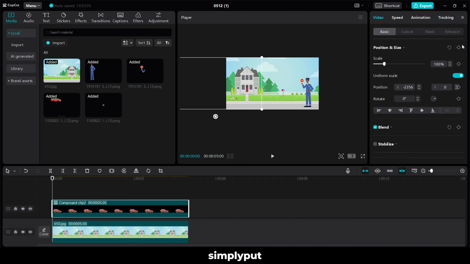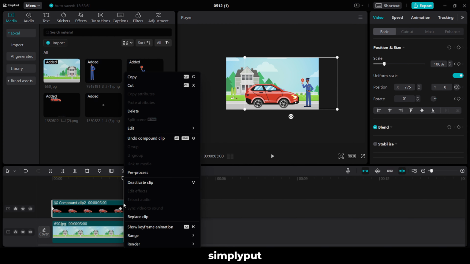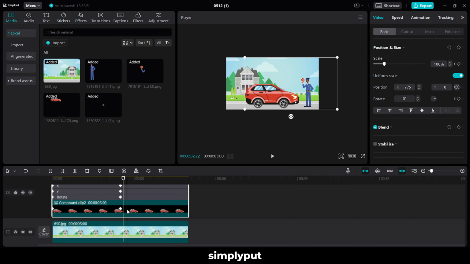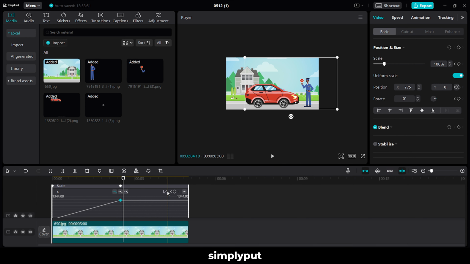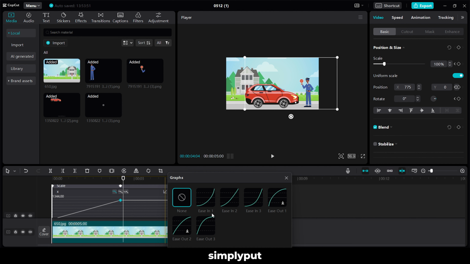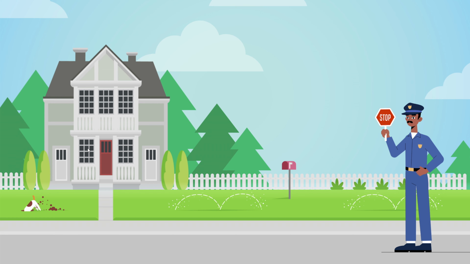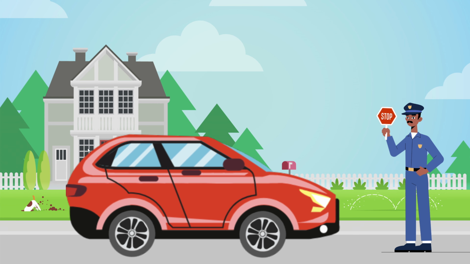Take the player to the start. Add a keyframe in position and size. Take it somewhere over here. And then bring the car in the frame. So let's do one thing. Let's add keyframe animations over here. Right click, show keyframe animation. Expand the X scale. In graphs, let's add ease out 3. So this is giving us a perfect animation as if the car is coming in speed and then coming to a halt. Okay, this looks super awesome. Let's see the final result once.